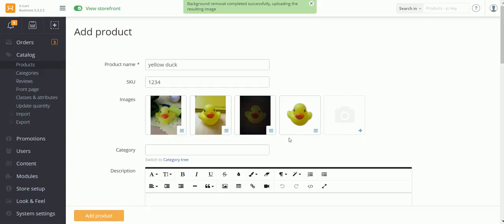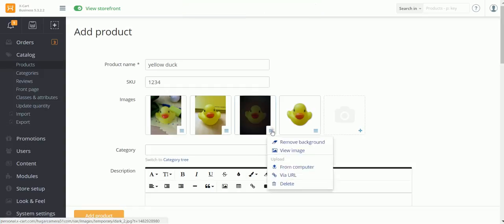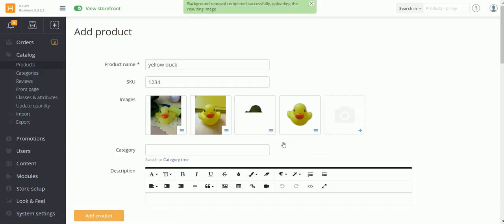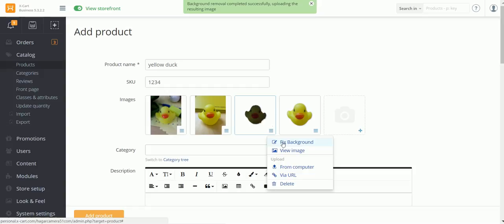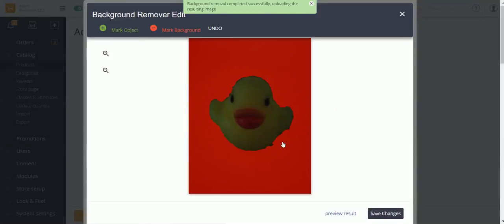For the sake of the example, let's choose a dark image. You can see that the removal wasn't perfect. Click the menu to fix the background with the touch-up tool. The red color represents the background of the image we're looking at. When the image is dark, it's harder to identify the exact object borders.